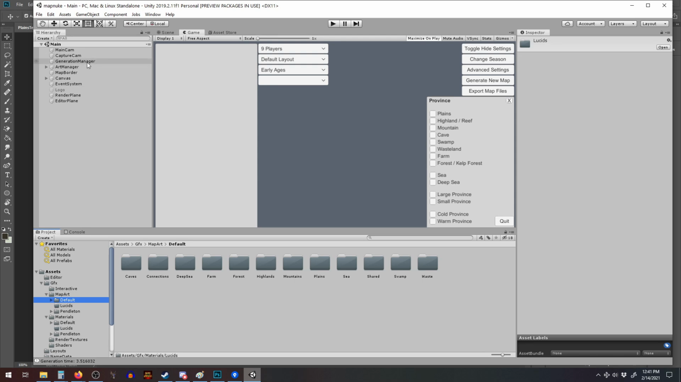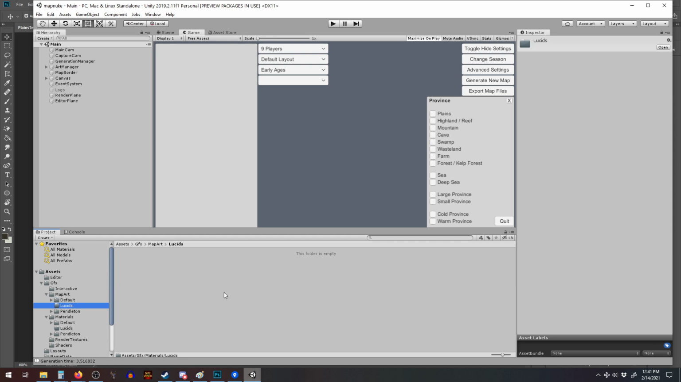Because basically the things in the art manager will, if you want to use something from default, you can just reference it out of the default folder. But if you want to put it here and then maybe modify the assets inside of it, that's a thing you could do. Okay, so this is where they're stored.